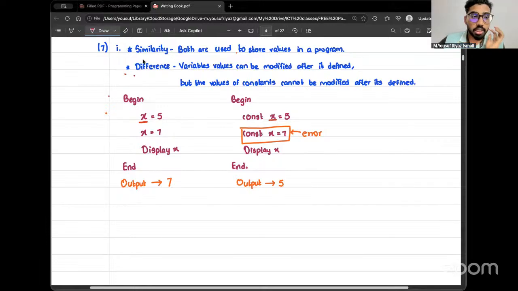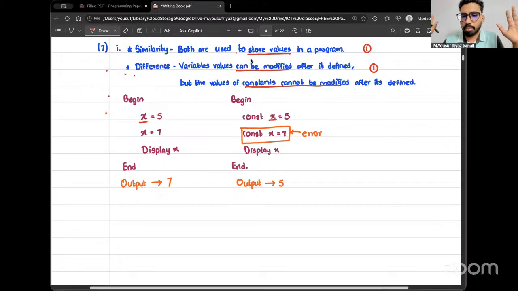So for the first question, if you have mentioned for similarity about storing the value, you get 1 mark. For difference, if you have mentioned that variables' values can be changed and constant values cannot be changed, that idea, if it is in your answer, you can rephrase the sentence any way you want, again 1 mark there. Both have to be mentioned. You can't just stop by mentioning variables can be modified. You have to mention both: variables can be modified, constants cannot be modified. So put 1 mark, 1 mark there.